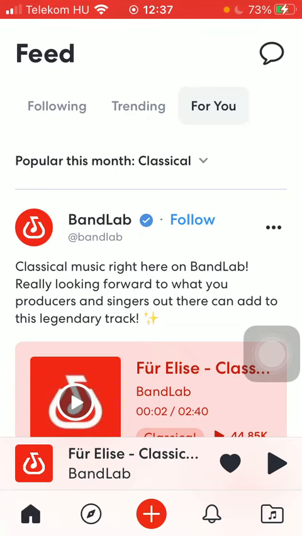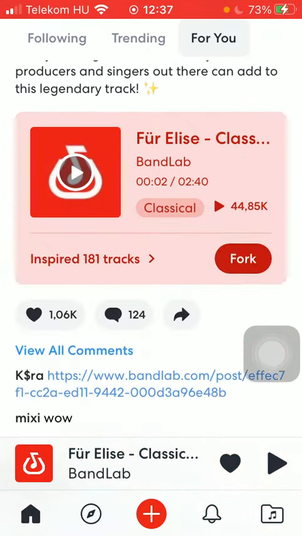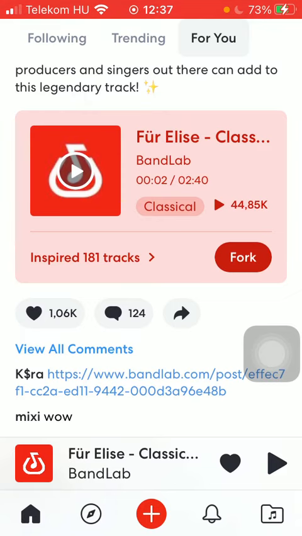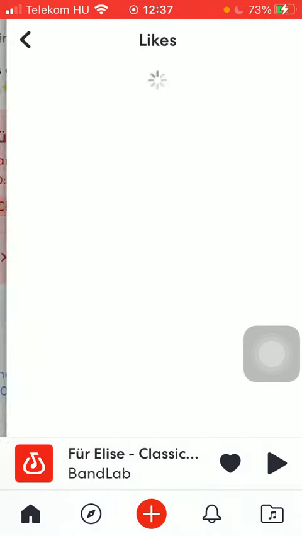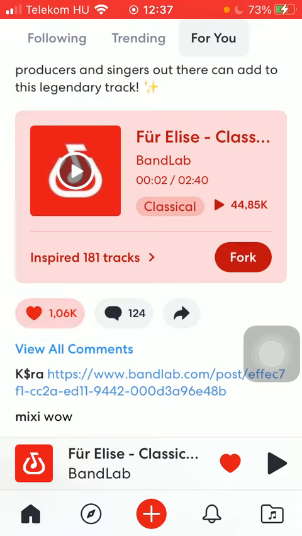So if you have found a song that you would like to add to your favorites, just simply scroll down till you find this heart icon and tap on it, thereby adding it to your favorites.